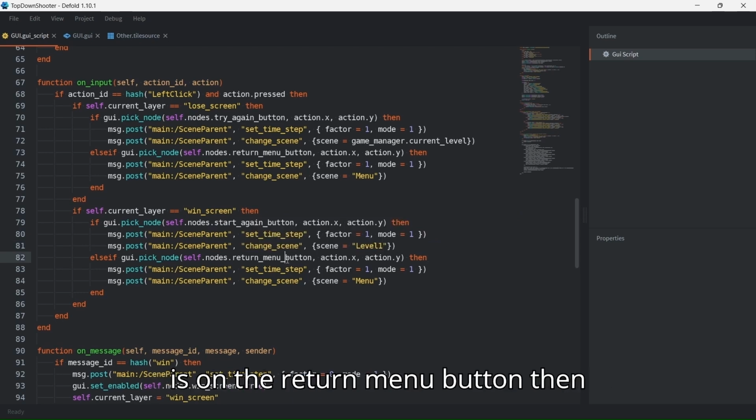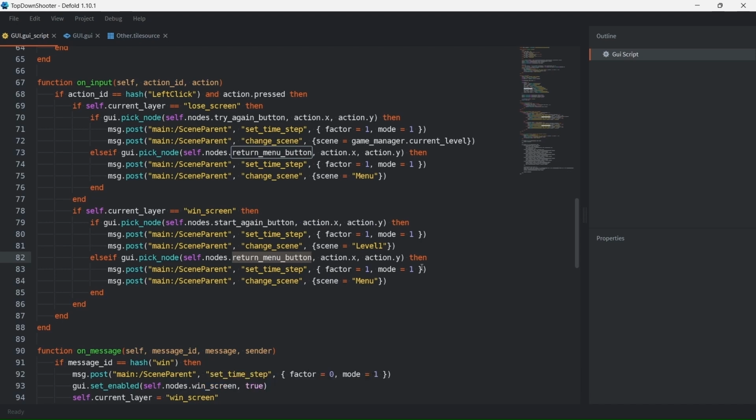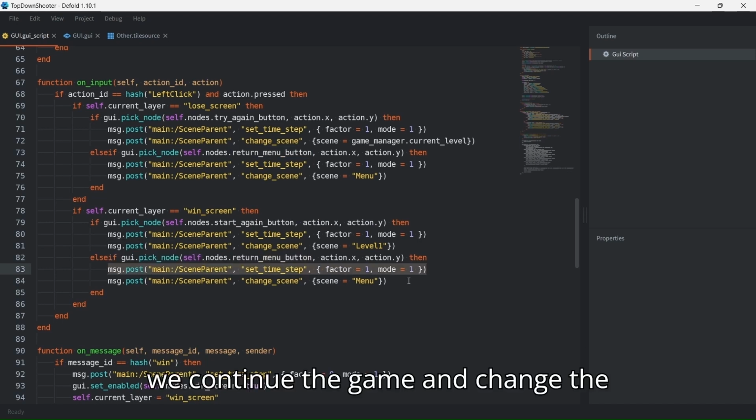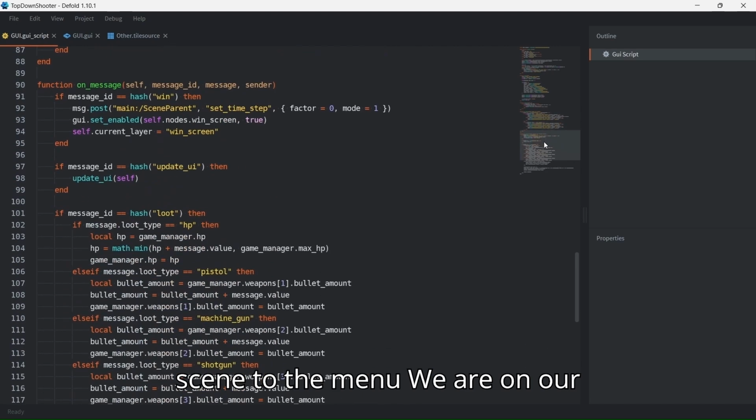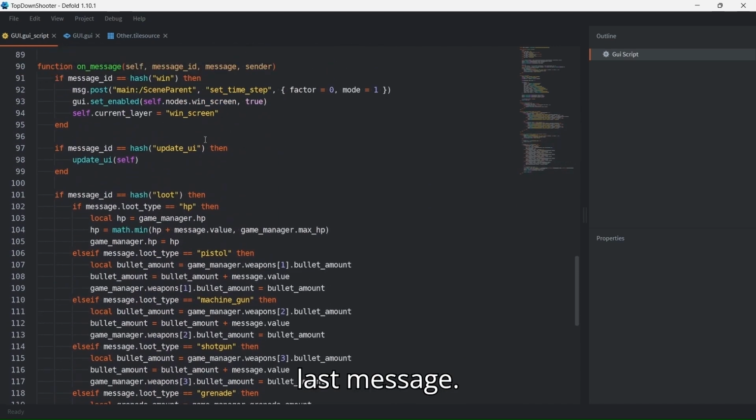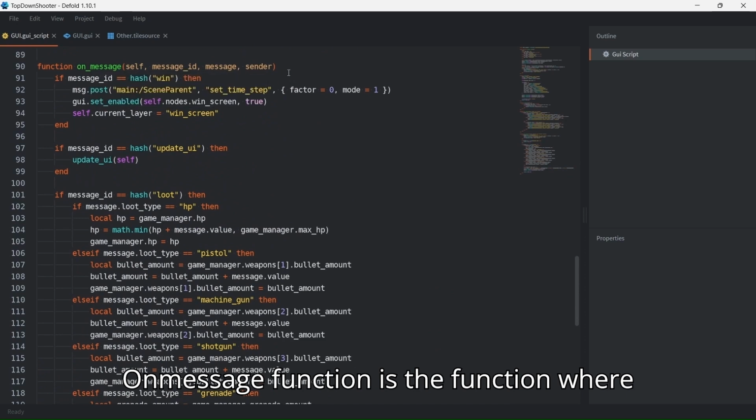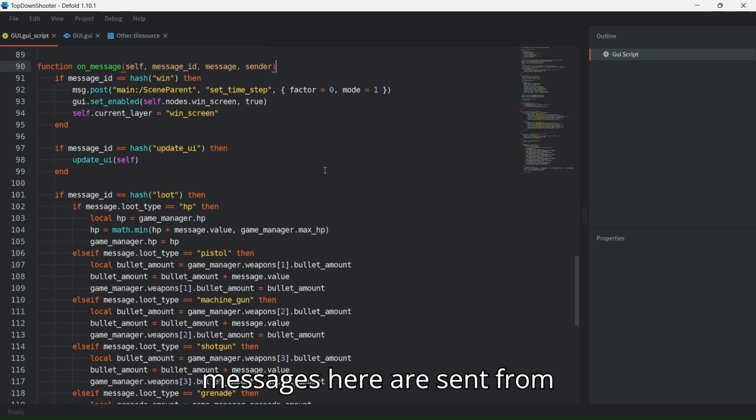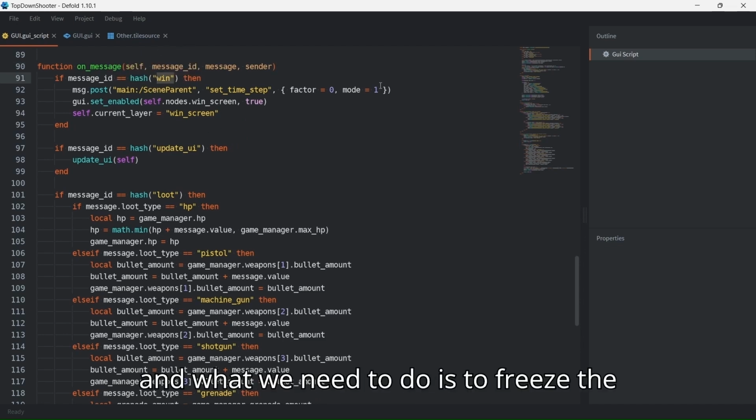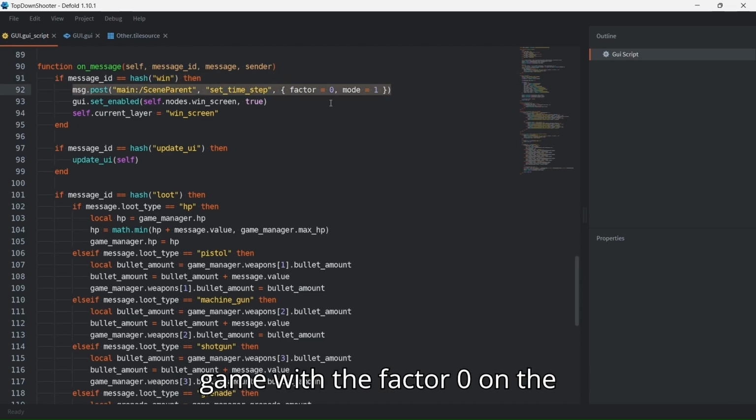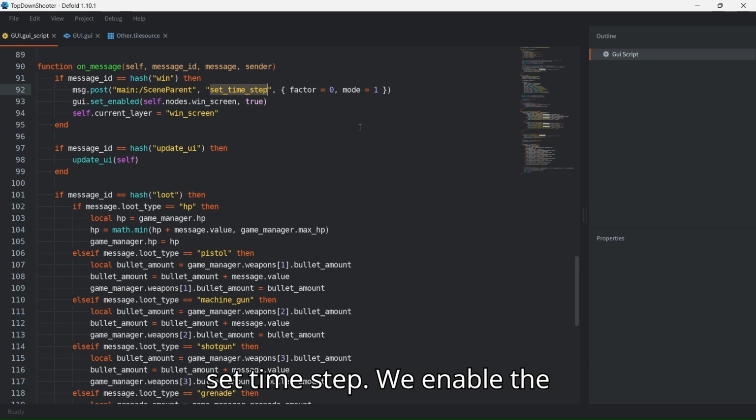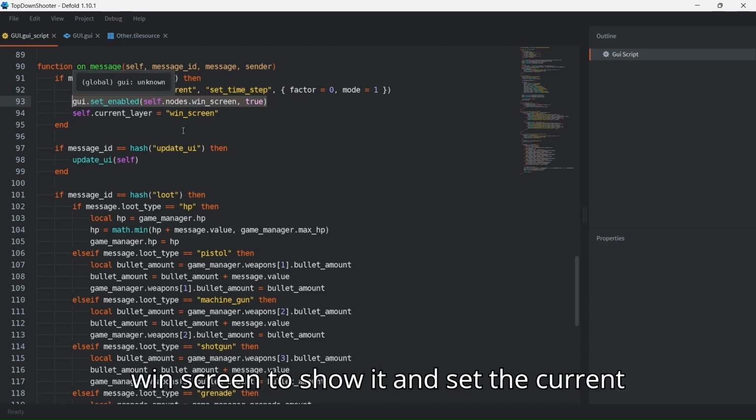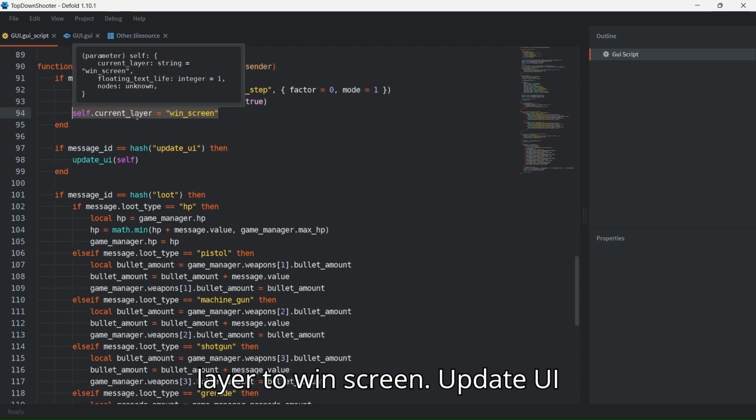If where we clicked is on the return menu button, then we continue the game and change the scene to the menu. We are on our last message. OnMessage function is the function where we receive the message. So all of the messages here are sent from outside. So if something sent us a win message, then what we need to do is to freeze the game with the factor 0 on the set time step. We enable the win screen to show it and set the current layer to win screen.